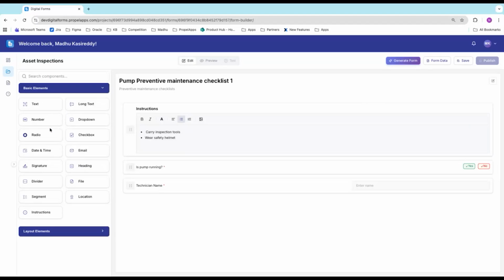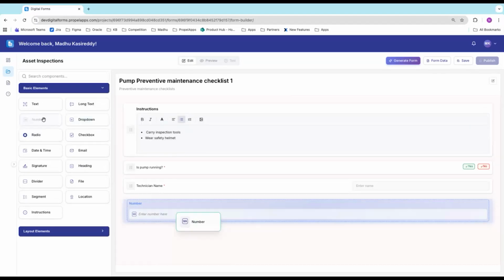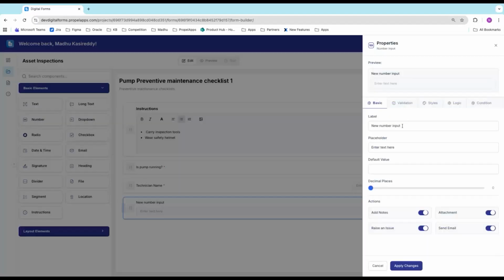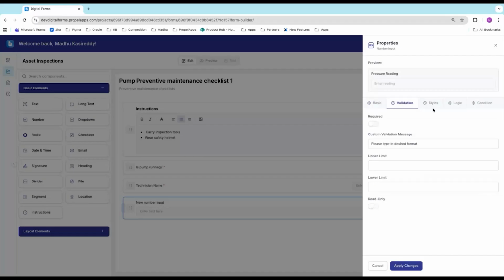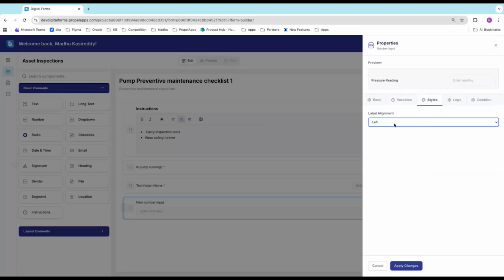So where I'm going to define the number input. So maybe pressure reading, right? I want a technician to enter a reading, right? So we can have decimal places as well. I want to put 2 decimal places, and I don't want send email here. Okay. So I'll skip the rest of the condition. I'll just say left aligned.